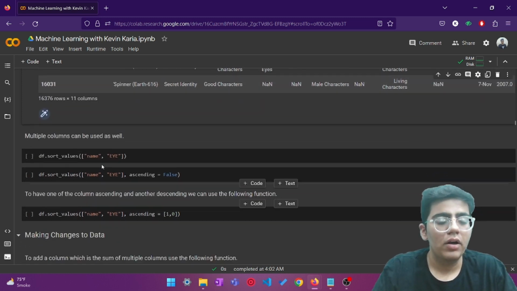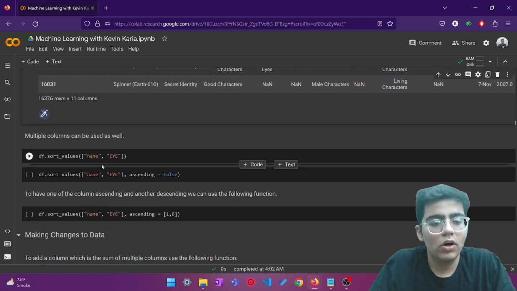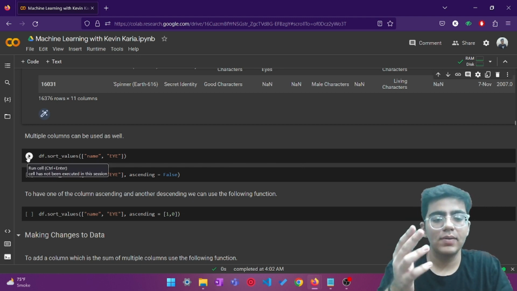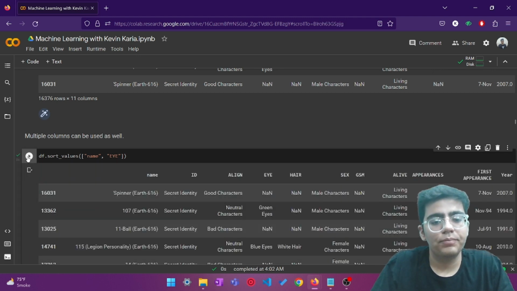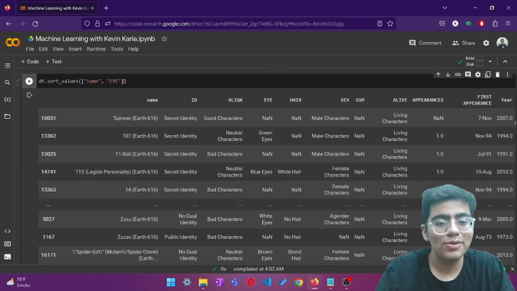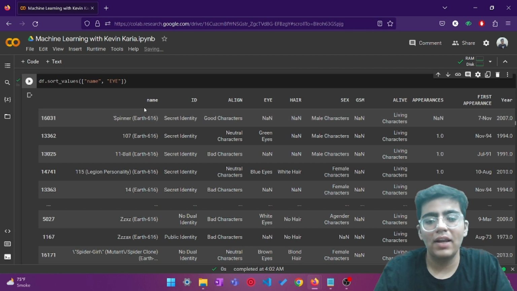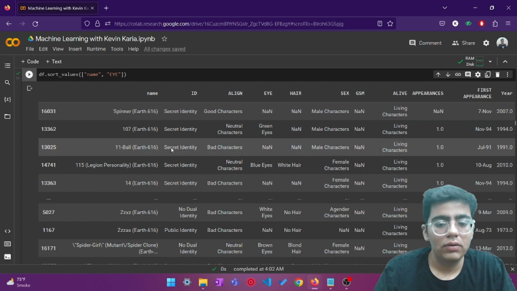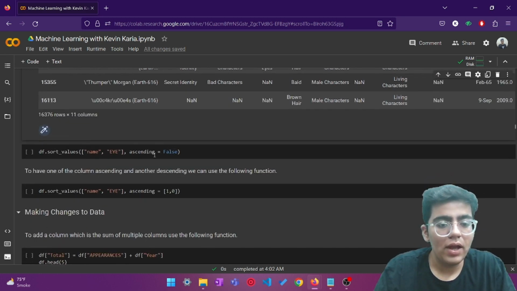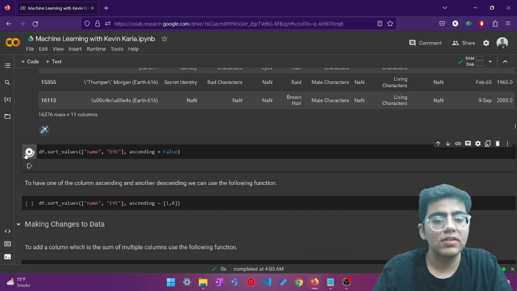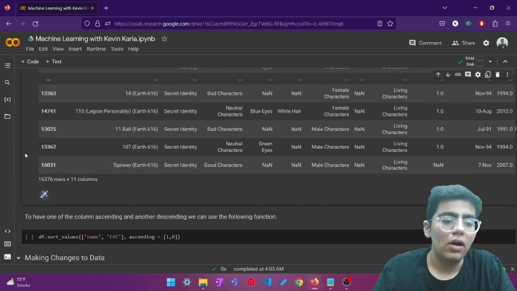Now let's say you wanna sort multiple columns at once. Already you wanna sort the name as well as the I. So if I were to create a list of columns, we'll get the proper result that we want. Alright, so that's how we can do that. Also, the same applies over here. Ascending equals to false, and that will just reverse it.